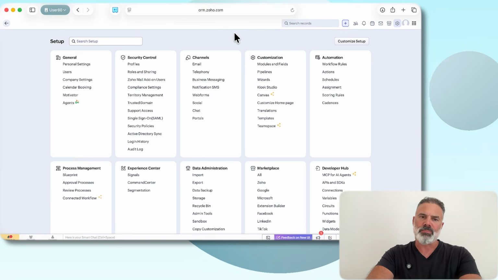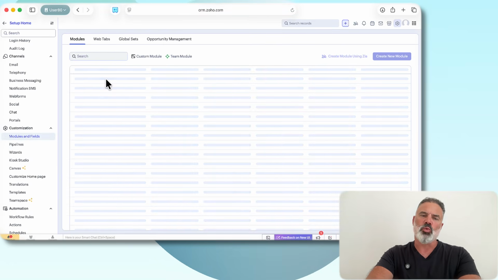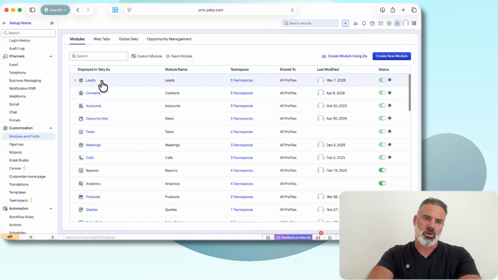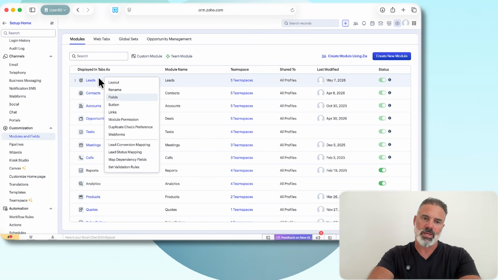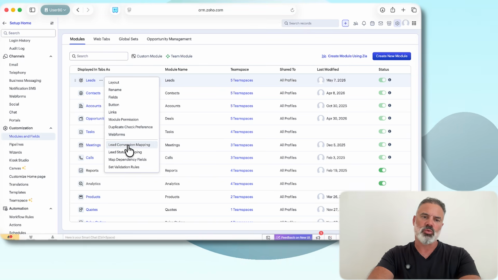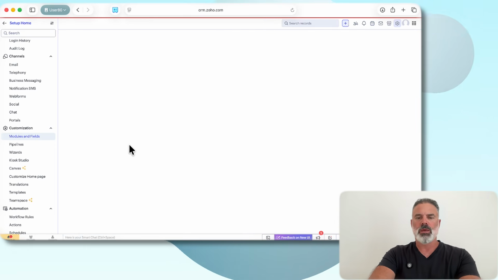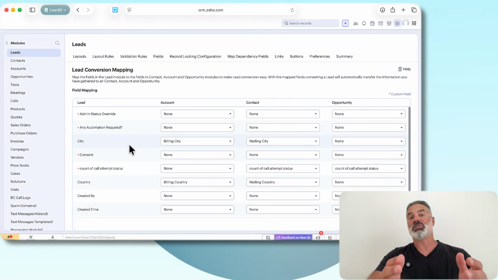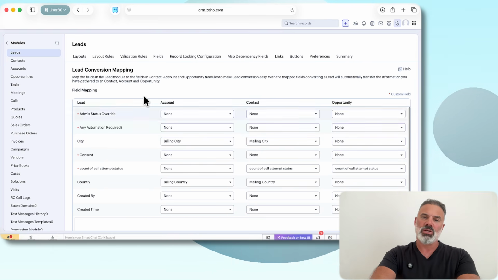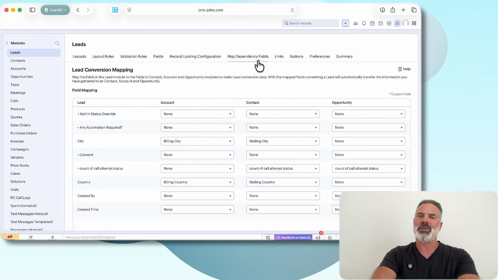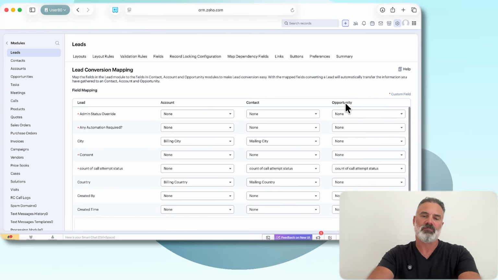If you go to the setup and you go to modules and fields, and then you hover the leads, don't click on it, okay? So right now I'm clicking on the 3 dots. I'm not clicking on leads, okay, on the 3 dots. And then I go to lead conversion mapping. You will see here how the system is going to convert the information from a lead to the account, which is a company, to the contact, which is a person, and opportunity, in my case, it's deals.